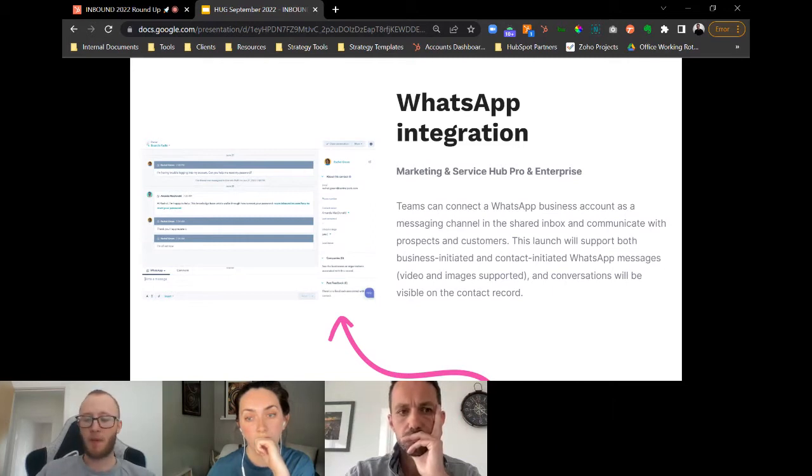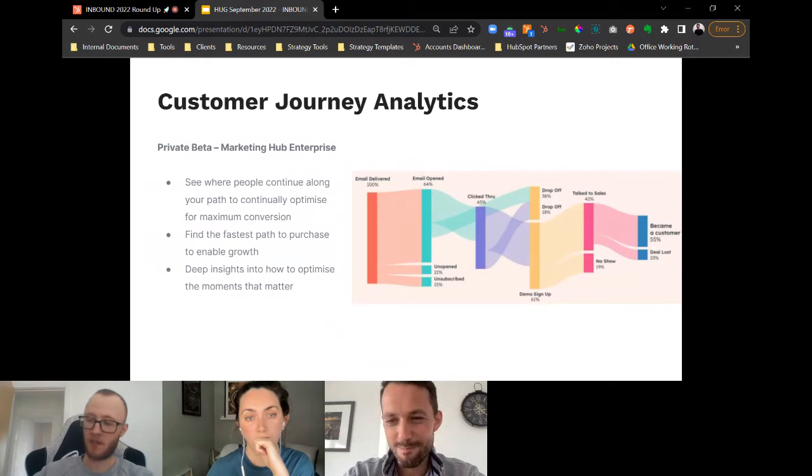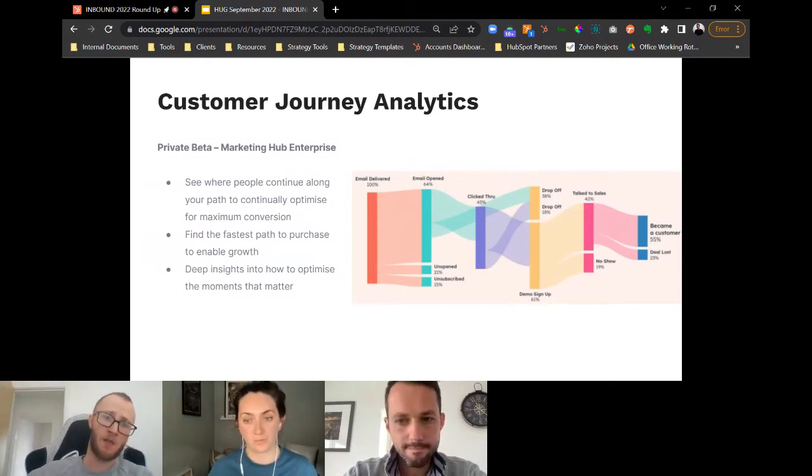Now, onto probably my favorite one, and that might say more about me than it does about HubSpot, is customer journey analytics. So if you've used Google Analytics or you're moving to GA4 soon, you're probably familiar with this kind of visualization, which is basically a customer journey. So what you can do now, if you're on Marketing Hub Enterprise, and it's currently in private beta as of right now, it's looking to release, I believe, in October, is you'll be able to see what journeys people take with your campaigns, either on an individual or more of a top level perspective like I've seen on the screen here.